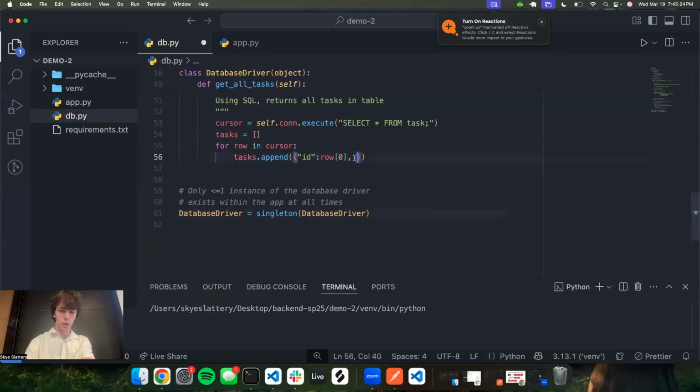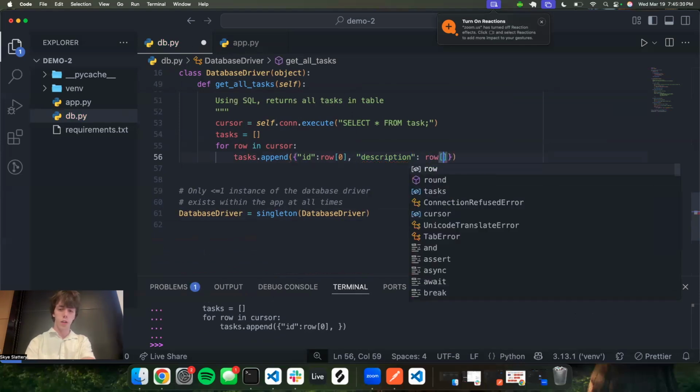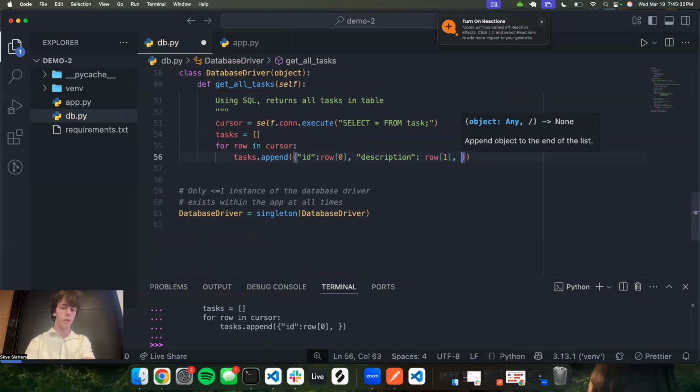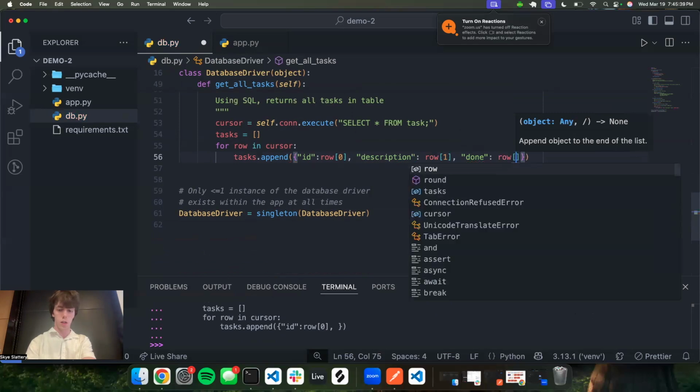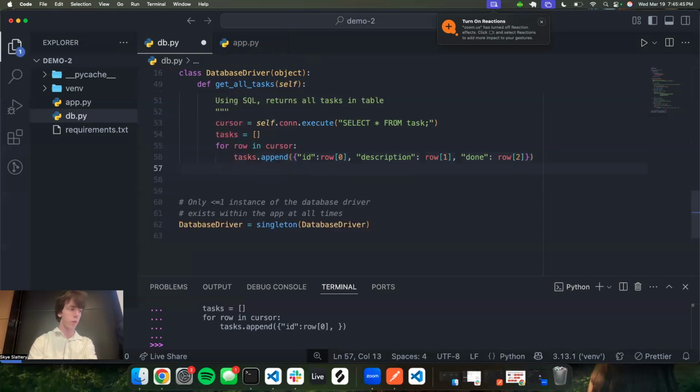Oops. Description. We'll get the second element of the row. And done. We'll get the third, second index or third row. So yeah. And then we're just going to be returning tasks.